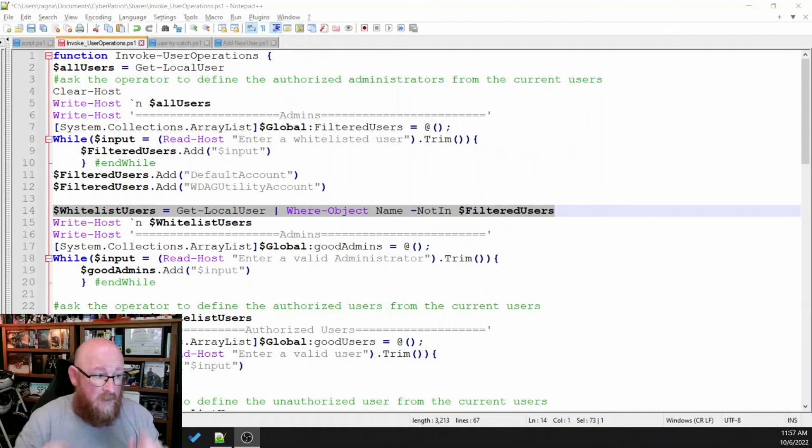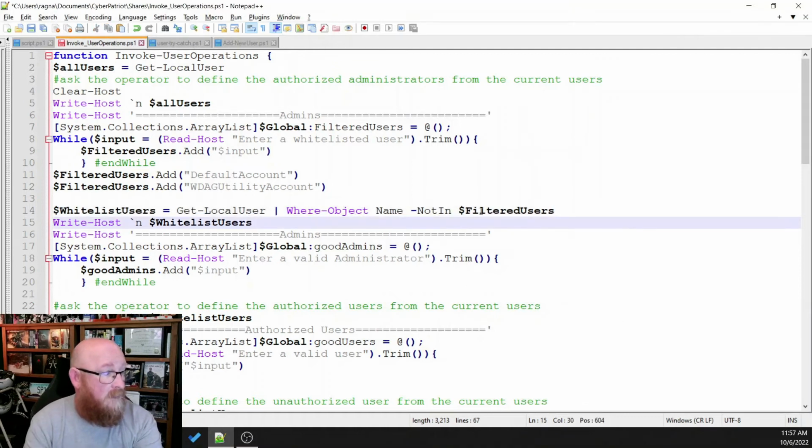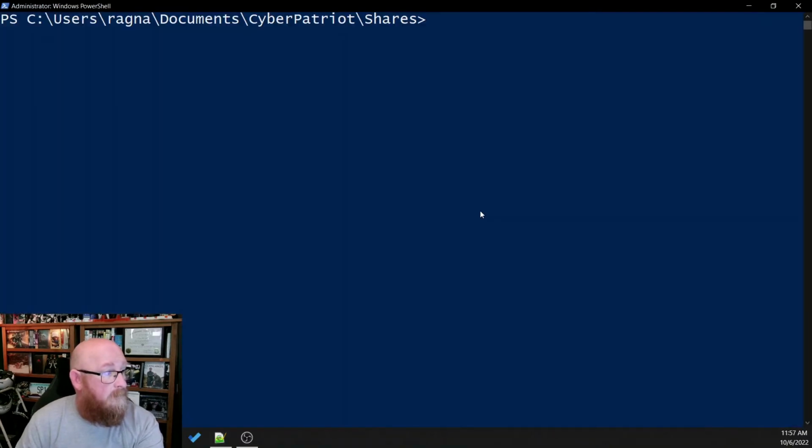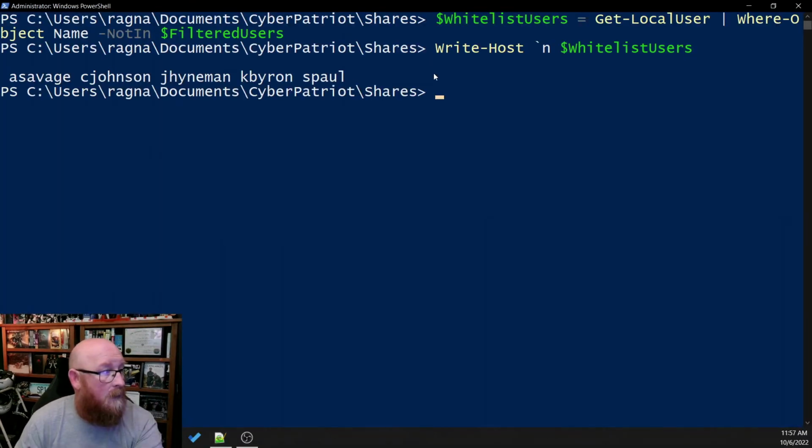So this is what it looks like. So I'm going to grab actually both of these lines of code. All right, there we go. These are the available users outside of the filtered whitelist ones, right? So these are the ones we want to address. That is how you accomplish that particular task.